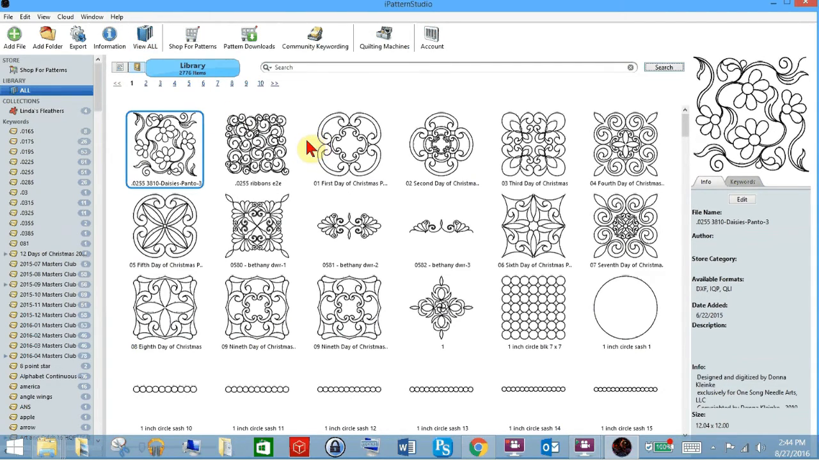What I might suggest to you is start by downloading or adding. What we're actually going to do is add these designs into our iPattern Studio database. What I would suggest is maybe start downloading them or adding them one folder at a time, or maybe one designer at a time, just so that you get the hang of it and you don't end up having so much extra stuff to wade through because you've added things that you didn't really intend to add.